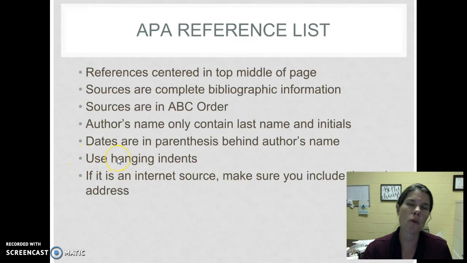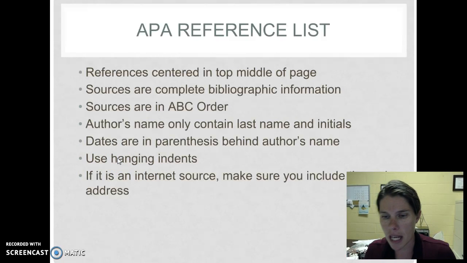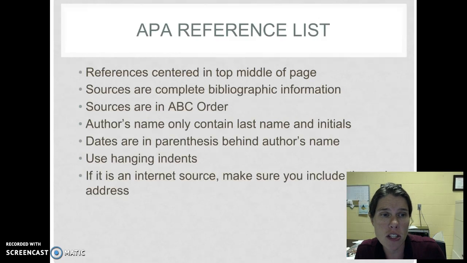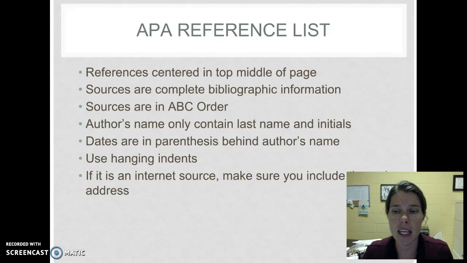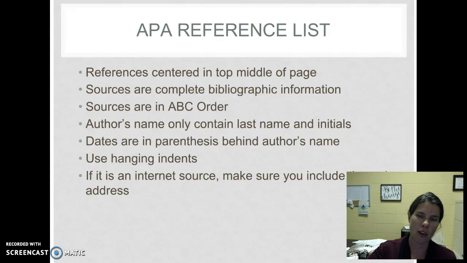The references list has some things that are very similar to MLA's works cited page, and other things that are a little bit different. Again, instead of works cited, you have references centered at the top of the page. Regardless of the type of reference it is, you need to put the complete bibliographic information in it. The sources are in ABC order, so that's the same as MLA. The author's name is the last name and the initials, and I'll show you an example of that in a minute, as well as an example of how the dates are in parentheses after the last name. Hanging indents are the same, and APA did this before MLA, but you do have to use the URLs when you are putting information together on the APA reference page.